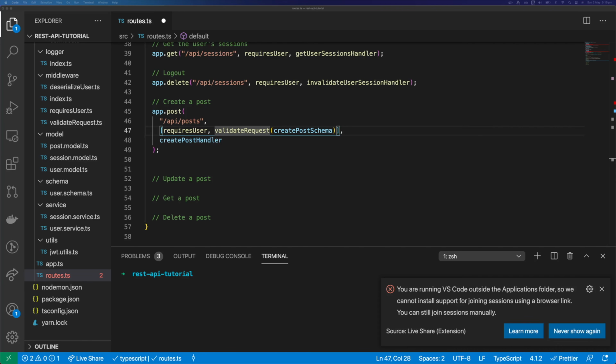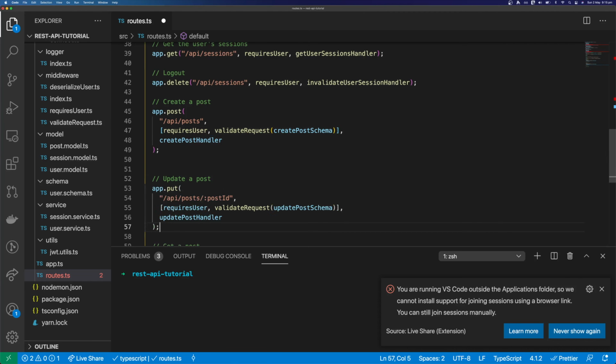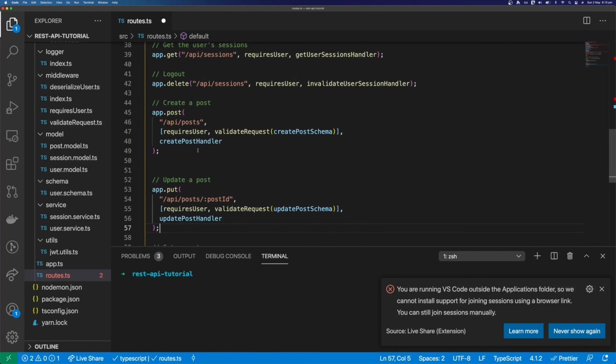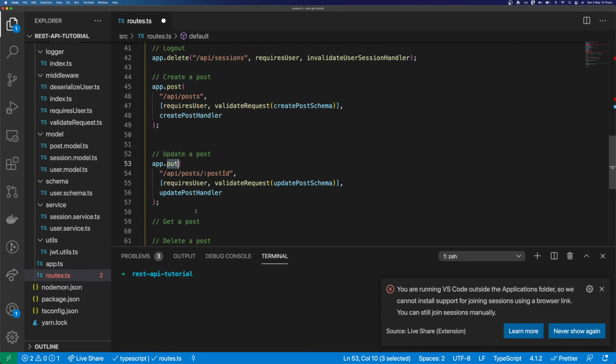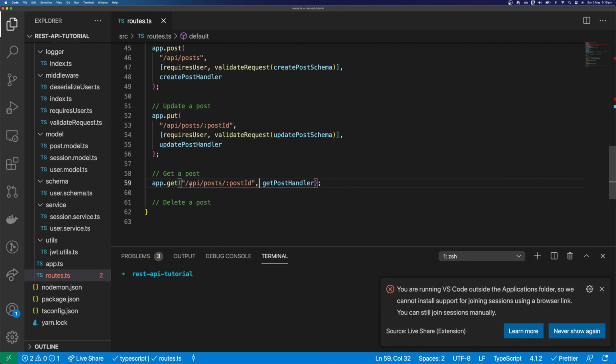The next route is going to be to update a post. So this is going to be similar to the create post route, except we require a post ID, and the request is going to be a put request. And we're going to have an update post schema, and we're going to have an update post handler. The next route we have is to get a single post. And so we require a post ID param, and we're going to use the get post handler. And we have no middleware for this route because we don't need the user to be logged in, and there's no request body that we need to validate.